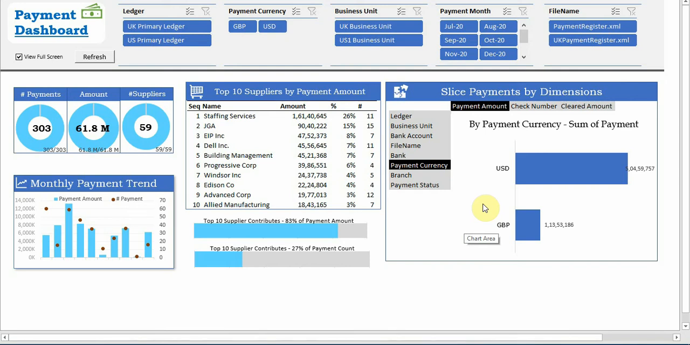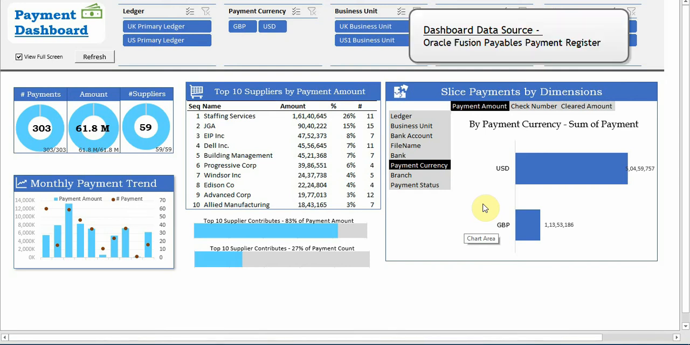Greetings everyone. In today's video, we will view the dashboard on payments. The source of the data is the Oracle Fusion Payables Payment Report.